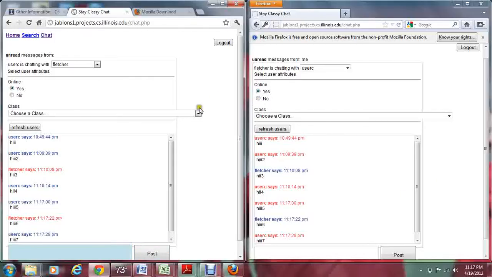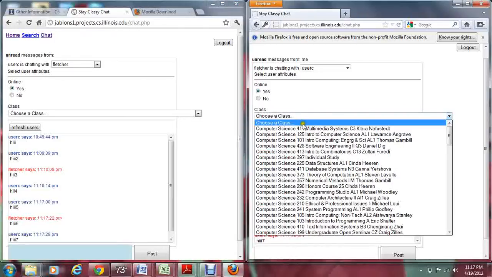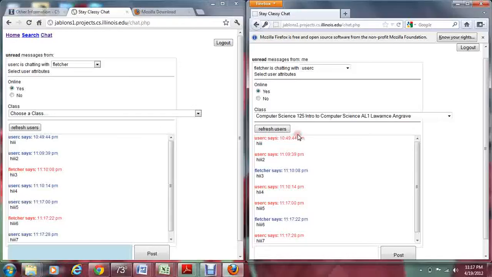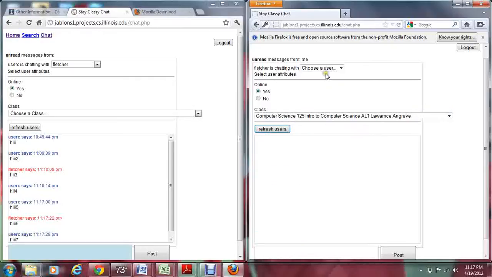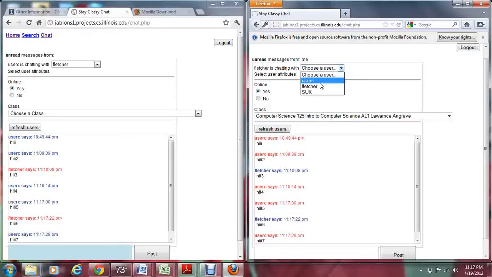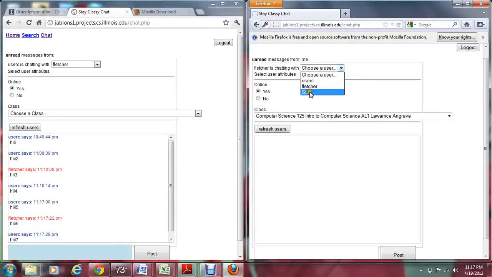And then also we have a feature where you can find users in a specific class. So you noted earlier that user C is in CS 125. So if I select 125 over here and refresh my user list, you'll see up here only people in CS 125 show up. For instance, user C, then also myself, and then another person who's signed up for our website. And then you can also find the people who aren't online if you want.